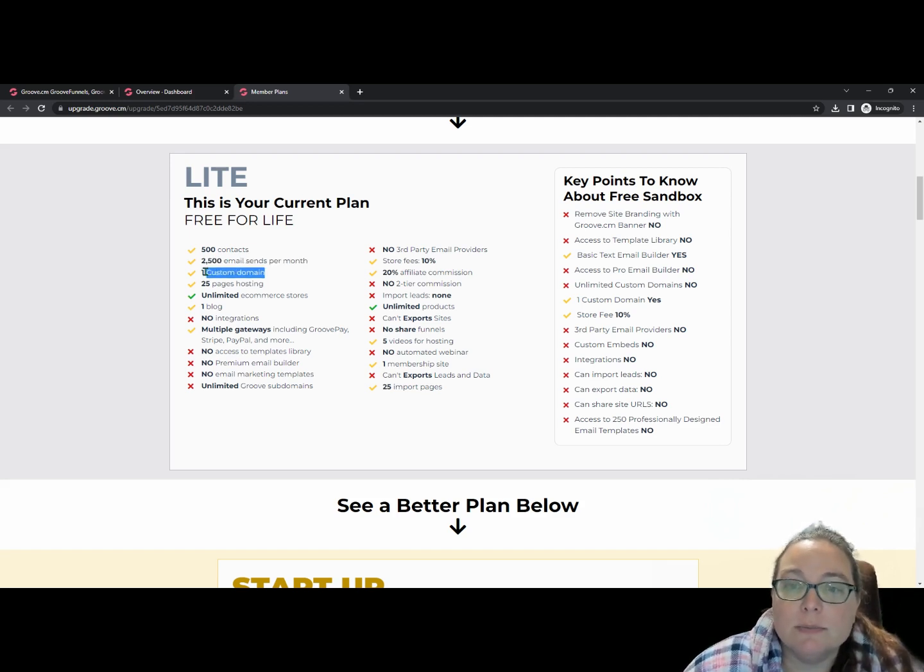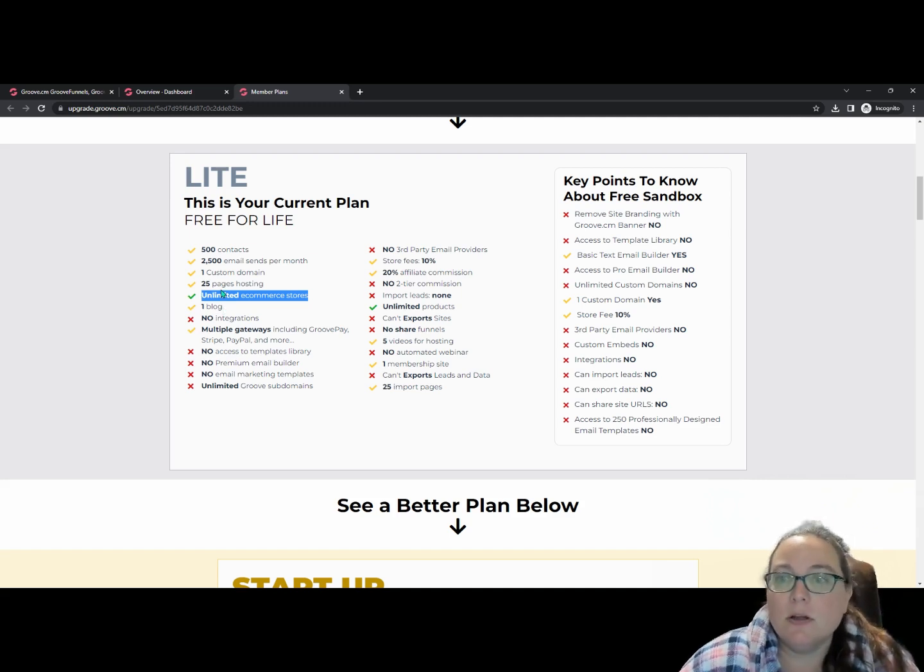Then you can have 1 custom domain, and I'm not going to dive into that in here. You can get a domain, like we sell them on Little Biz Domains. You can get your .com, and you can come in here and connect it. That's all in the course. And then they have 25 pages of hosting, which is important because you can't go forever. Unlimited e-commerce stores, that's always fun. That's separate, right? We talked about this is all part of Groove, so that has nothing to do with memberships.